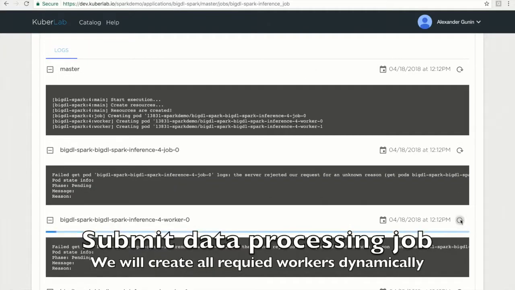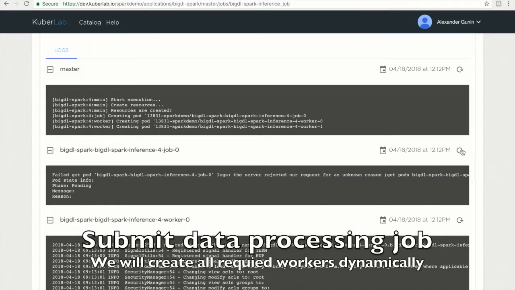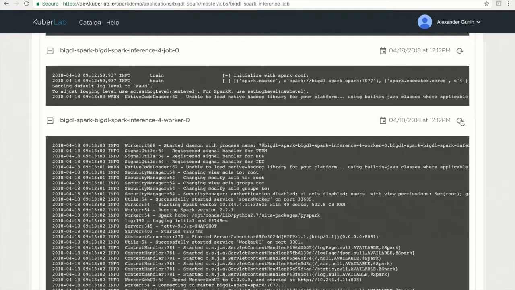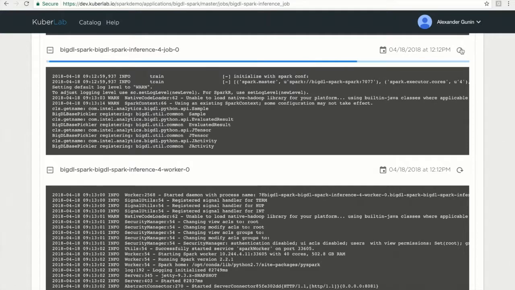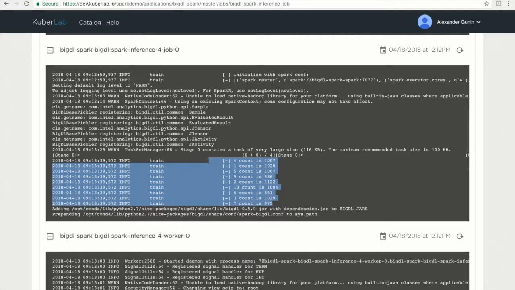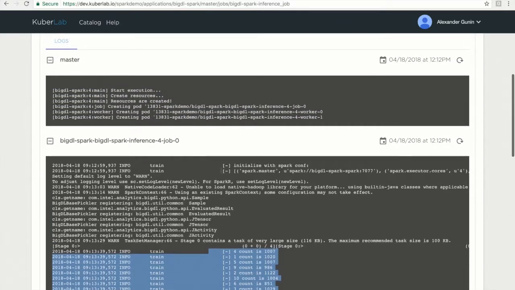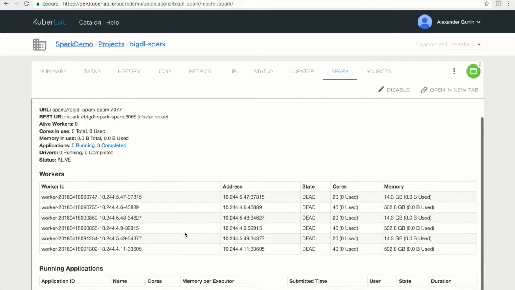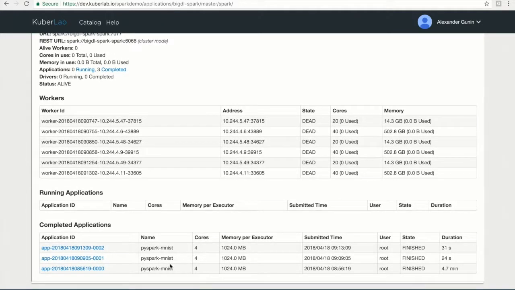This is a pretty quick task since we don't have to train the model. Spark workers are dynamically launched and utilized, and the RDD can be saved for use with future processes. Here you can see we've submitted our application and the workers are busy. Back here in the Spark tab, we can see that our workers are stopped and the job is finished.